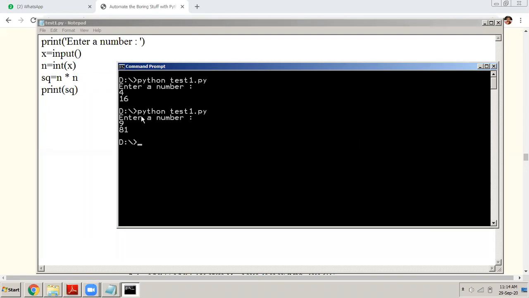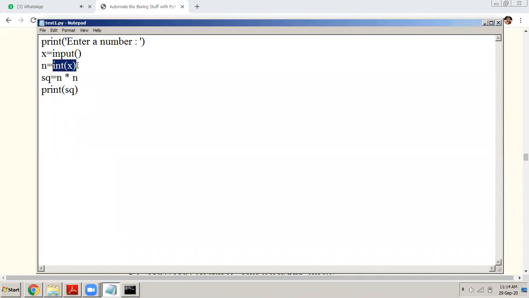First of all, what is happening? The moment I execute the program, it asks me to enter a number because of the print statement. Then after that, I read the number, copy it into x, convert that string into an integer and keep it in n, and then perform the multiplication of the same because I want to find the square of that number, and then finally put it into a variable sq and then print sq. Very, very simple.